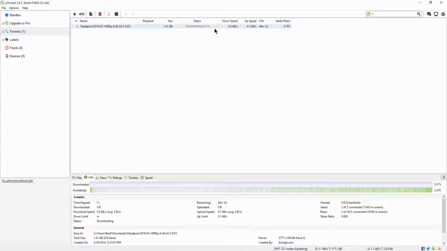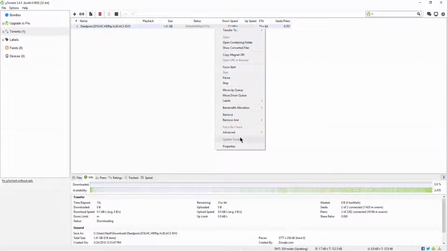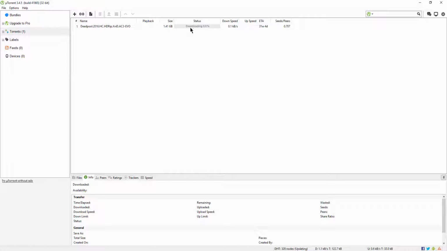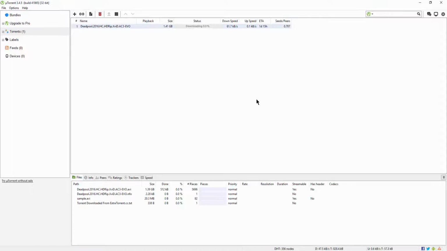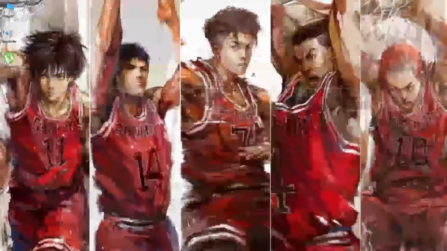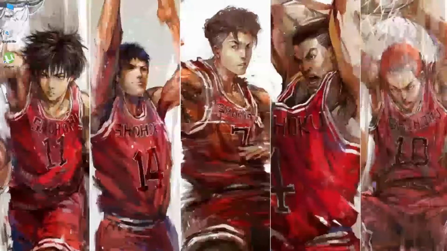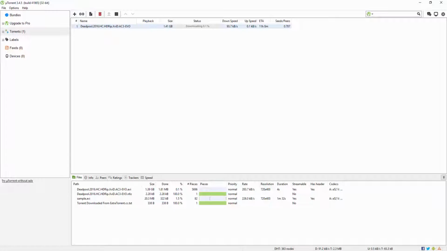At first the download speed will be very slow, but with time it will increase to your normal download speed. If it doesn't simply increase, click update trackers. Okay, the download speed has started increasing. You have to be patient. Okay, refresh. Okay, here it is. Now it is increasing all the way.